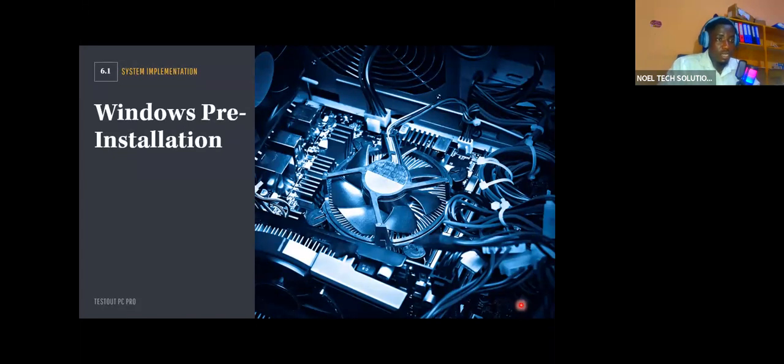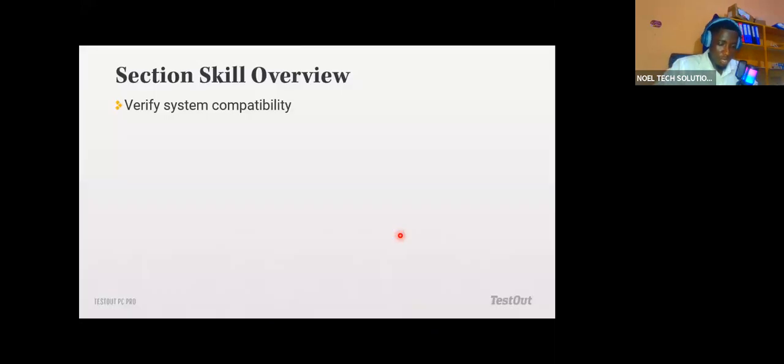What is Windows pre-installation all about? It's basically talking to us about the things that we need to do in order to prepare our system to receive the Windows operating system. The case study here is the Windows operating system because it's the most widely distributed and the most used operating system out there in the market. Nevertheless, we should be looking at other concepts within this module as we proceed in the other slides.